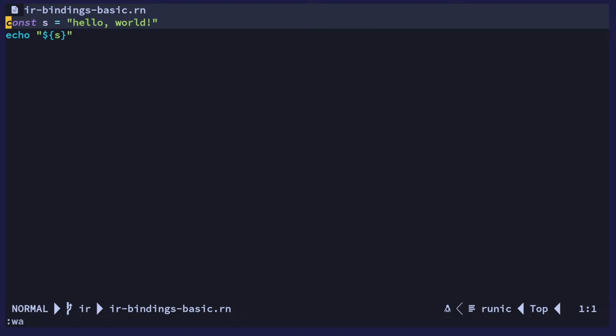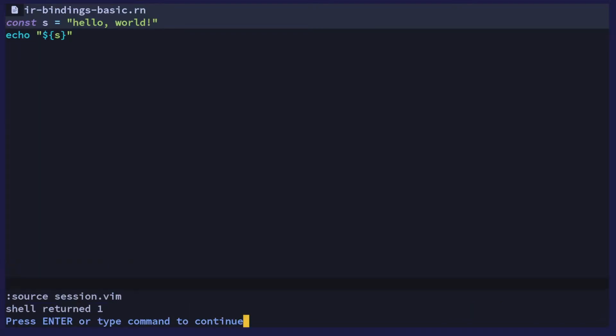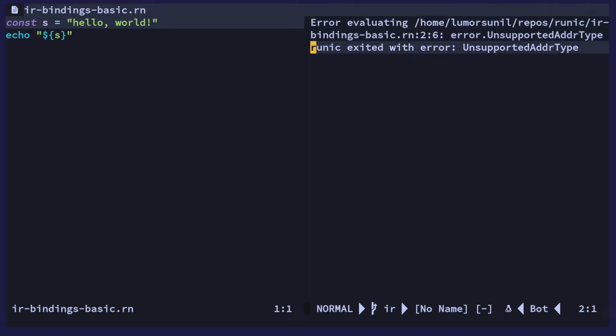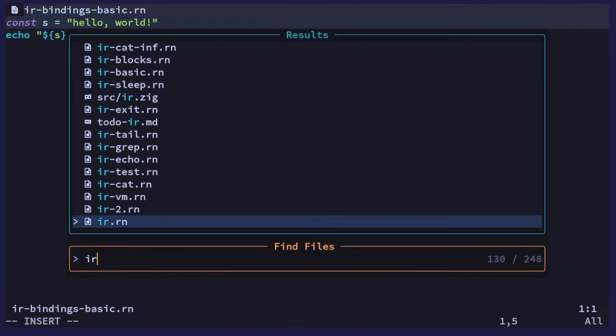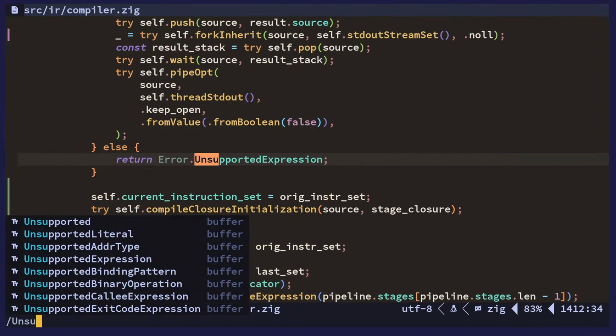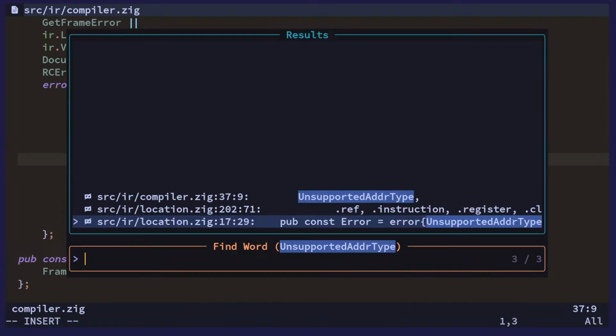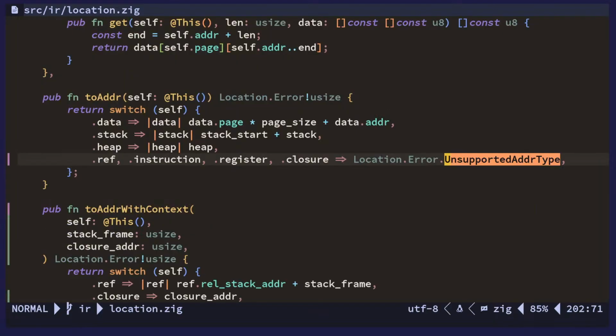Okay. Let's see if that works. No. Unsupported address type. Right, bindings. Okay. Is it from the compiler or where is that? Unsupported address type. Oh, it's over here. To address, right.